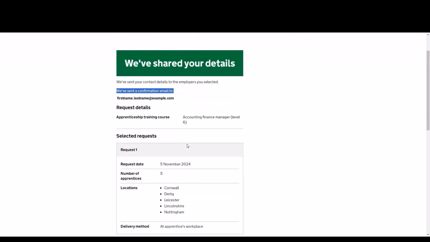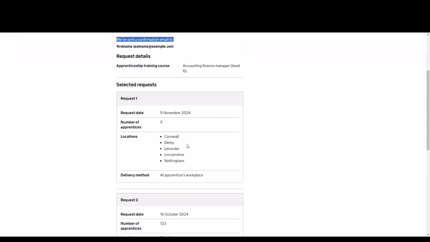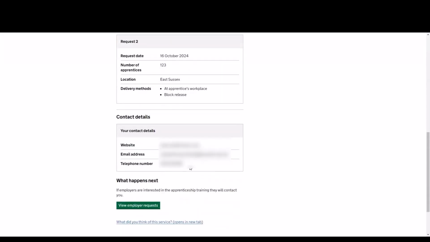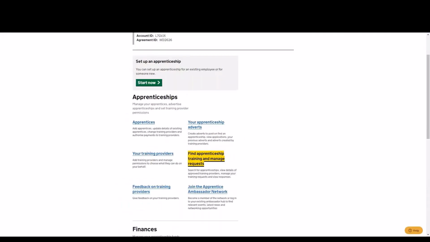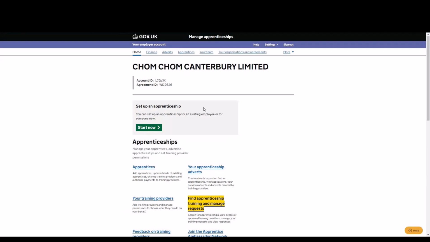Your responses will be displayed in the employer accounts as previously shown, as I'm about to show. And once the employers have reviewed the responses from their account, they'll contact you using the contact details shared to discuss the training arrangements. So, as mentioned earlier, I'm going to pop back to the employer account to show you all how these responses from training providers can be viewed by employers.